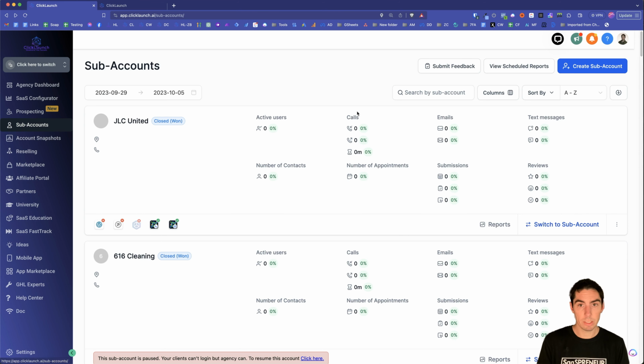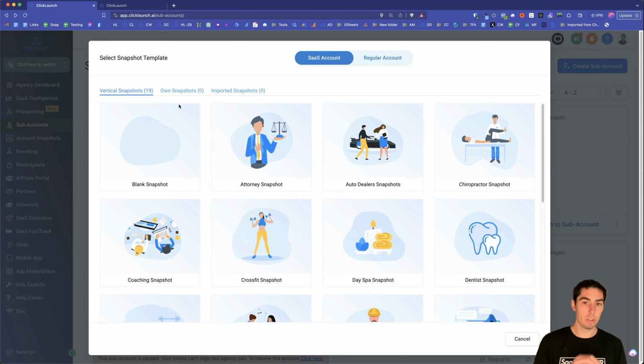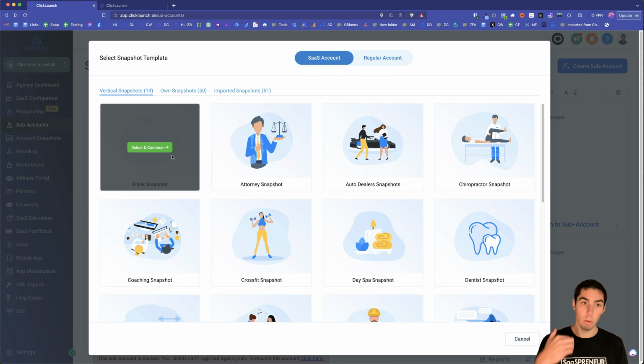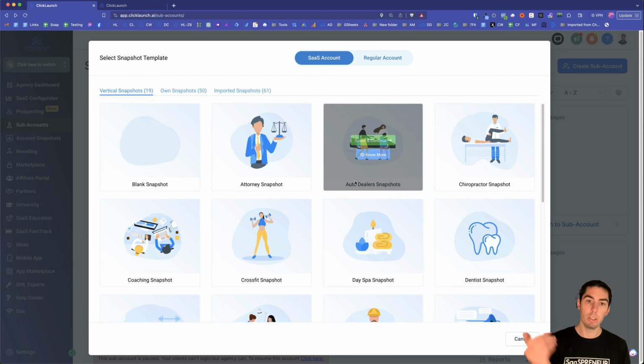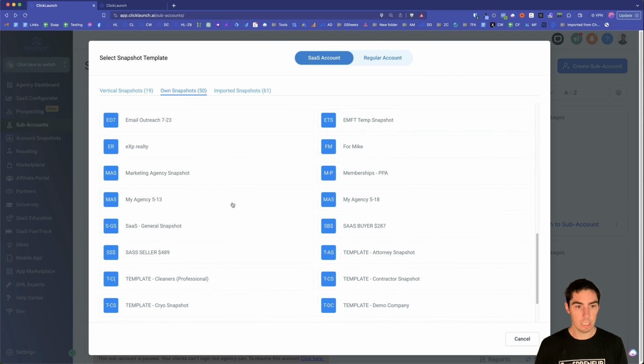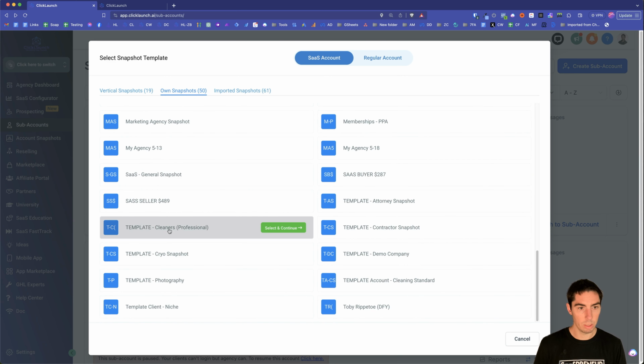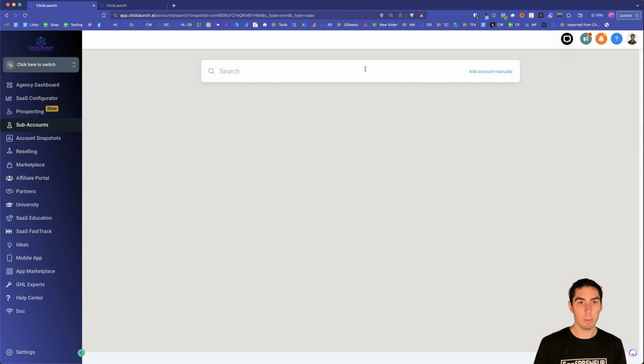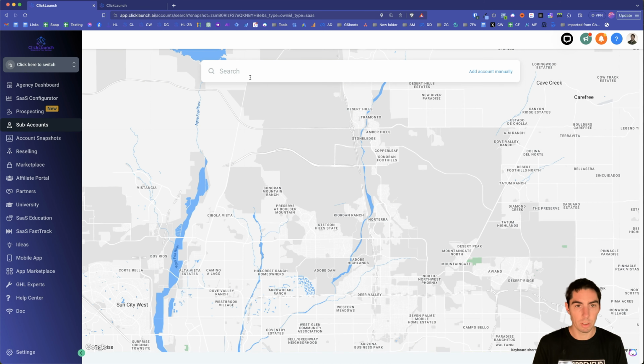All right, so from your sub accounts section, what you'll do is click on the blue create sub account. And then from here, you'll choose which snapshot you want to load into. Do you want to just do a blank account? Do you want to choose one of the HighLevel snapshots? Do you want to pick one of your own? In this case, we'll go ahead and pick my own. So we'll do the template account, Cleaners Professional. We'll select continue. And then from here, you get to search for your client.